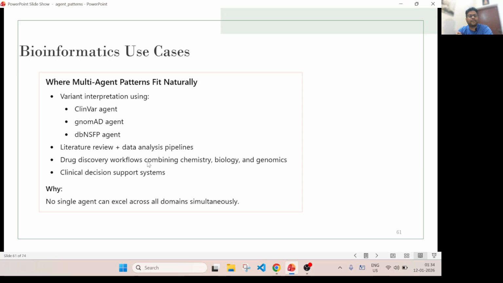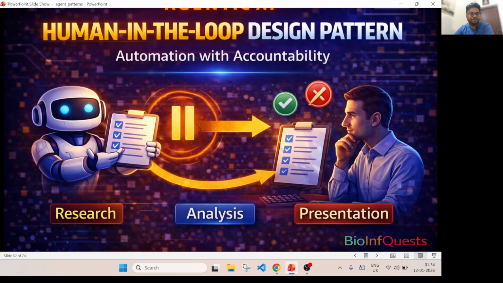Similarly, we can have a drug discovery workflow where we can combine chemistry, biology, genomics. So for example, we have a PDB database, we have, let's say, chemoinformatics, we have proteomics. So we can have separate agents for each of these domains. That's where no single agent can excel across all the domains simultaneously, and that's where we use this. Nowadays, most real company use cases follow this multi-agent workflow design.